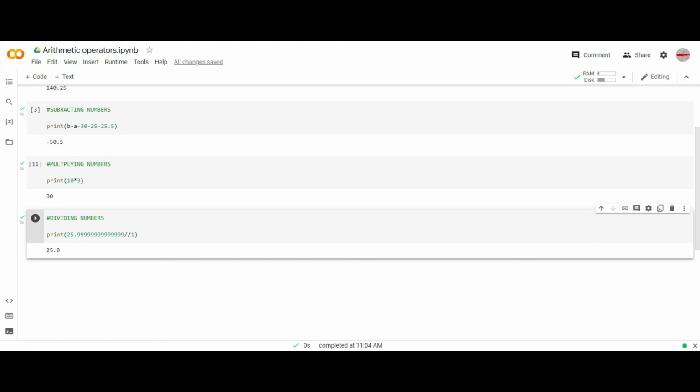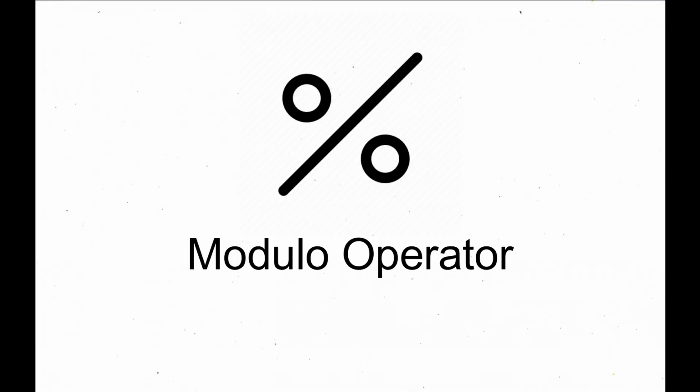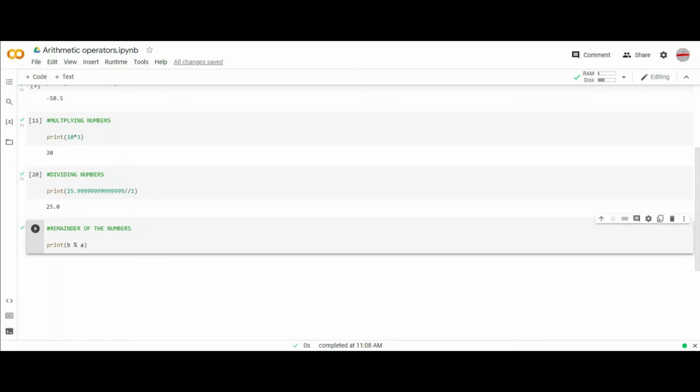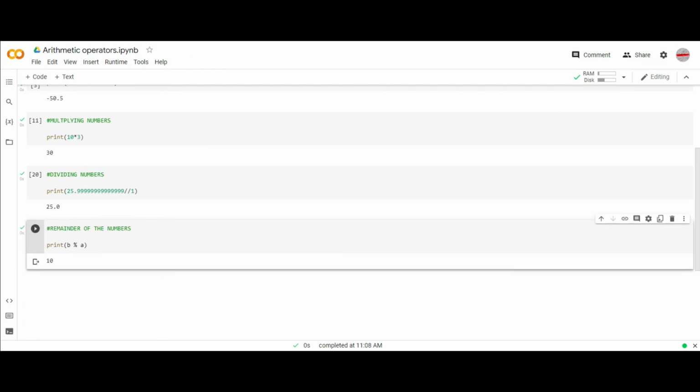So let's move on to the next operator, which is called the modulus operator. If you need to find the remainder of two numbers, we use the modulus operator. That is carried out by the percentage symbol in Python. So b modulo a, which is 50 modulo 20, will give us a remainder of 10. And likewise, I can show you different examples, like say 10 modulo 3 will give you a remainder of 1.